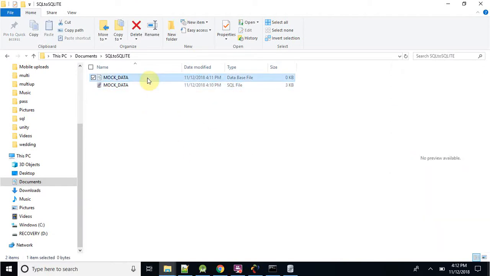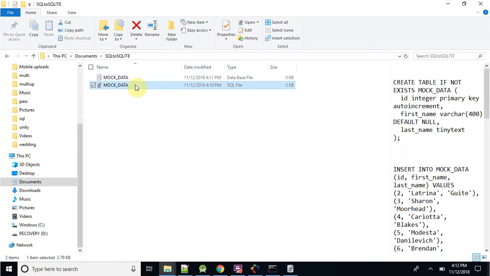Okay, so what we're going to do is open up the terminal for SQLite and then issue commands to connect to this database, and then we're going to open this and read this file, and it's going to execute these queries and put it in that database.